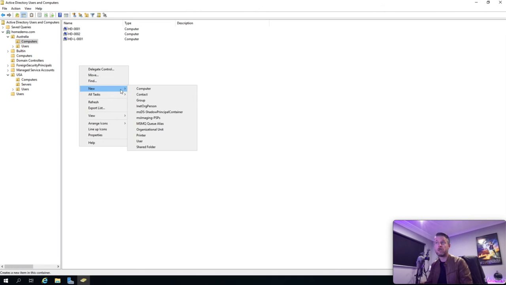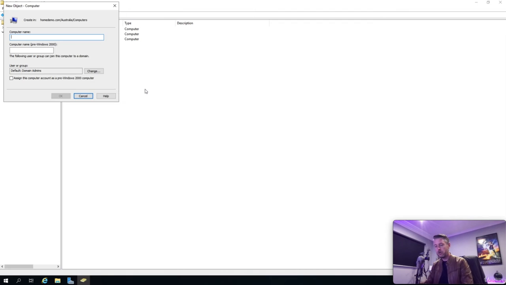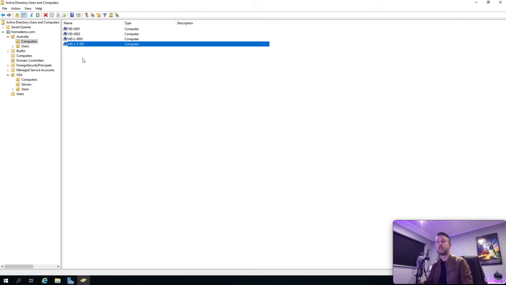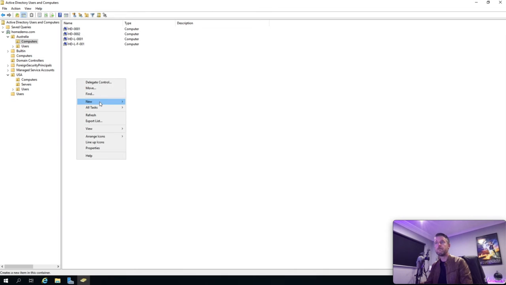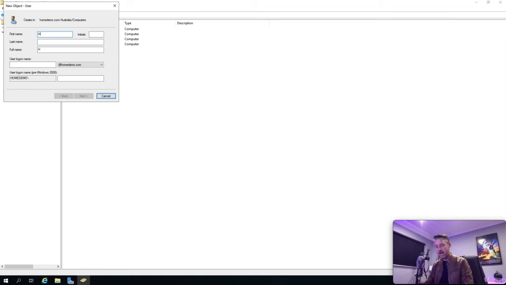Or you could, depending on, again, the size of the company, you could go HD-L-F for finance-001. This is the first computer in finance, which is a laptop, right? Perhaps I've got a desktop. We're going to call it HD-D for desktop-IT, because it's an IT computer 001. That's a bit too long. There you go.